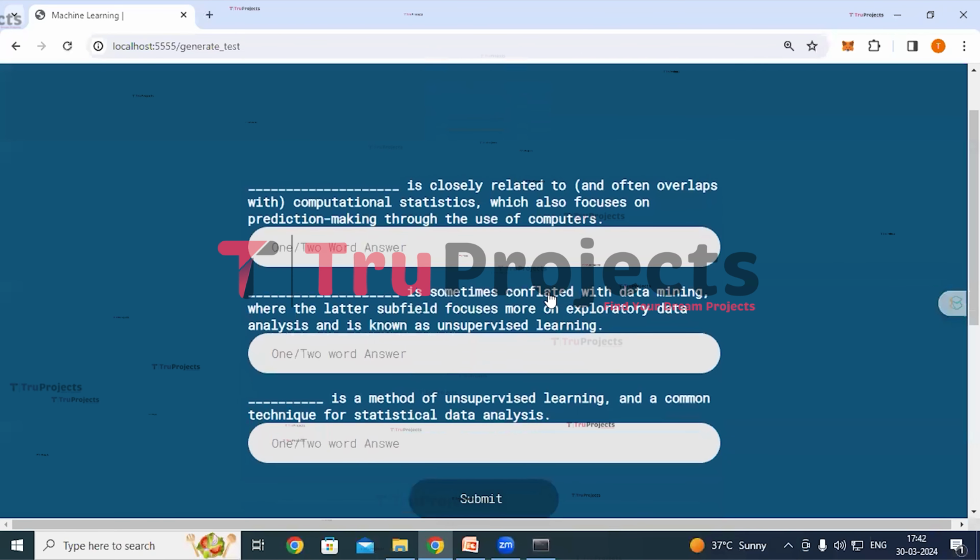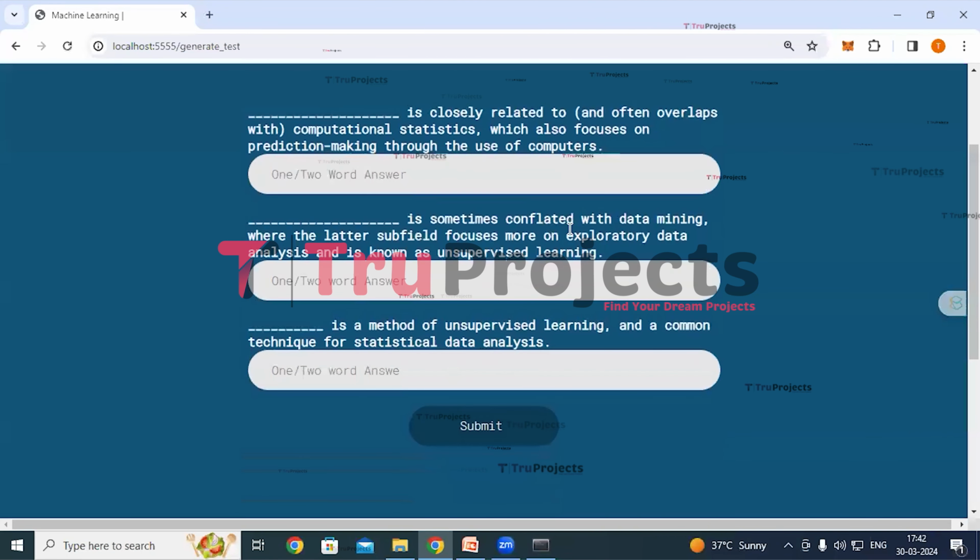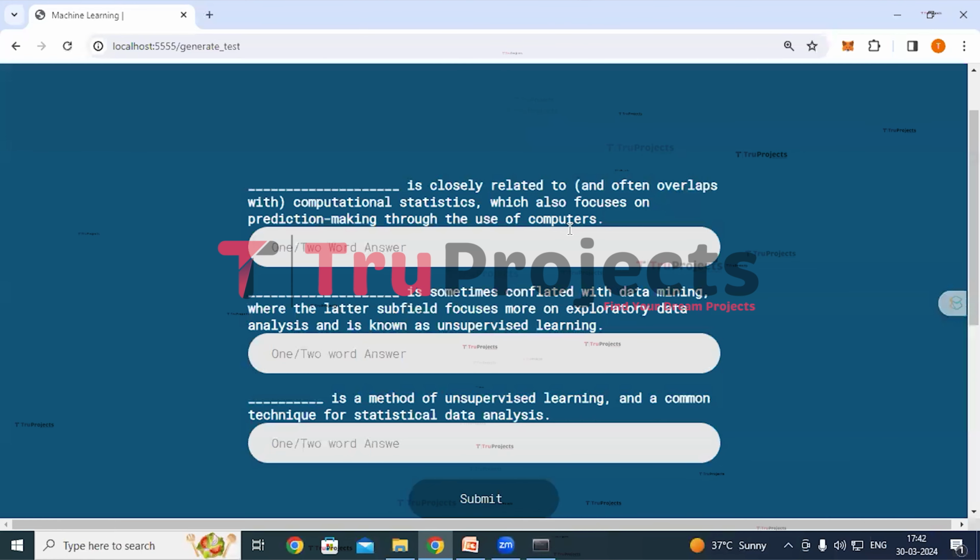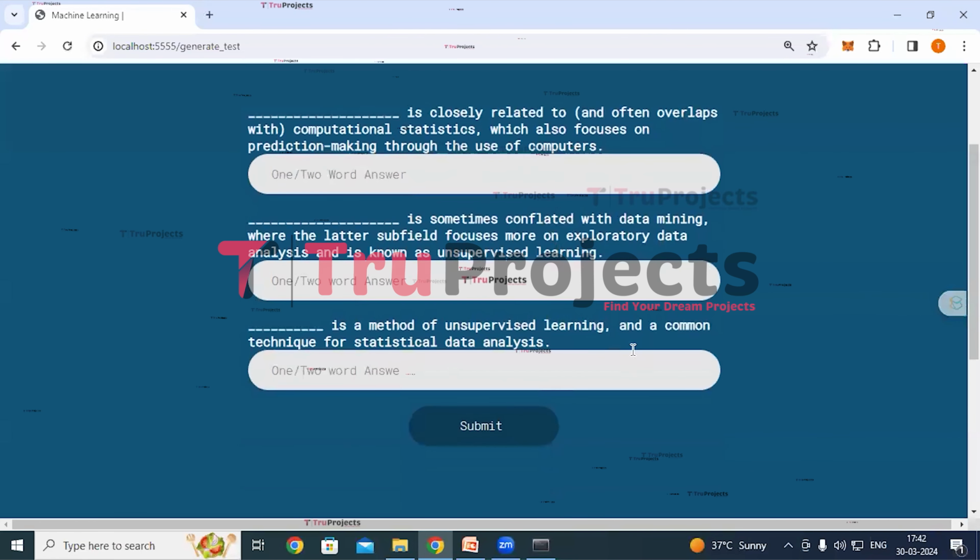So these are the questions generated by the system. NLP methods are employed to generate these questions from the corpus. I have already shown the corpus folder before, in which I have a machine learning file. From that data, these questions have been created. Now we have to answer them.